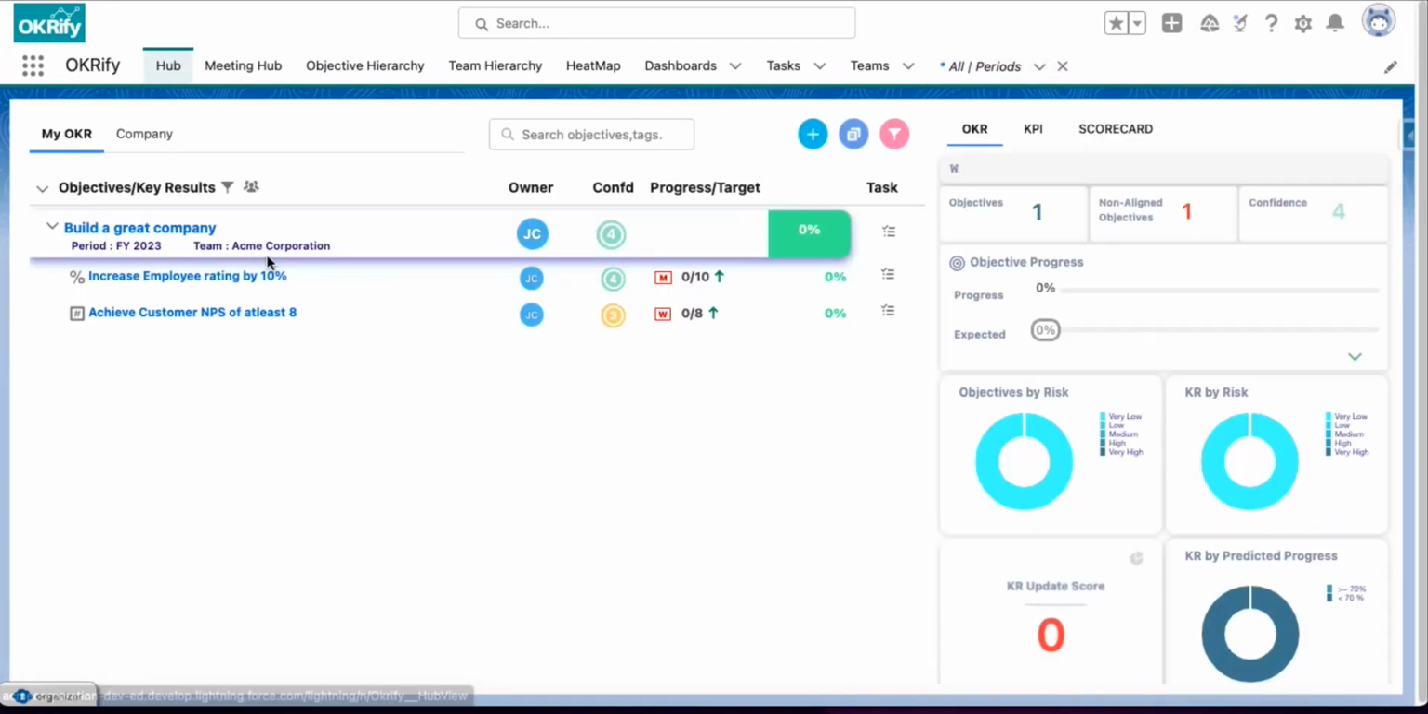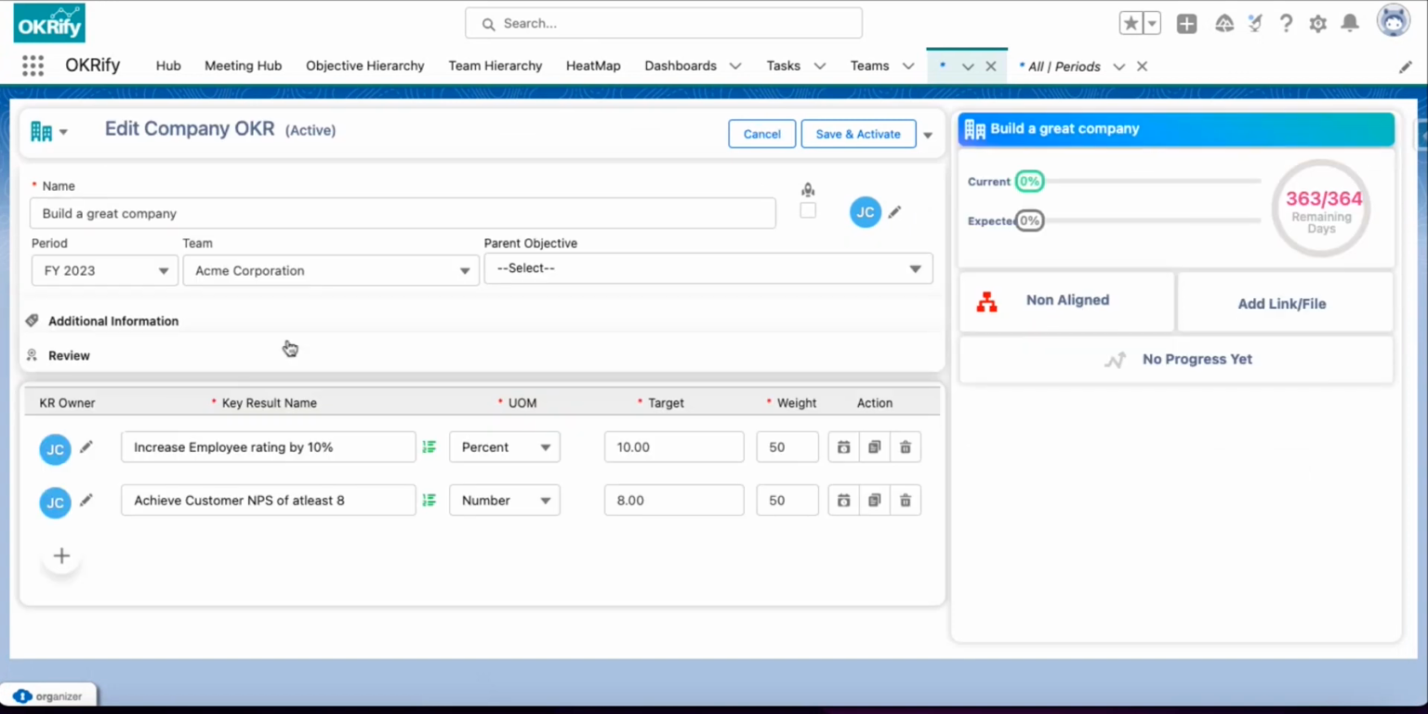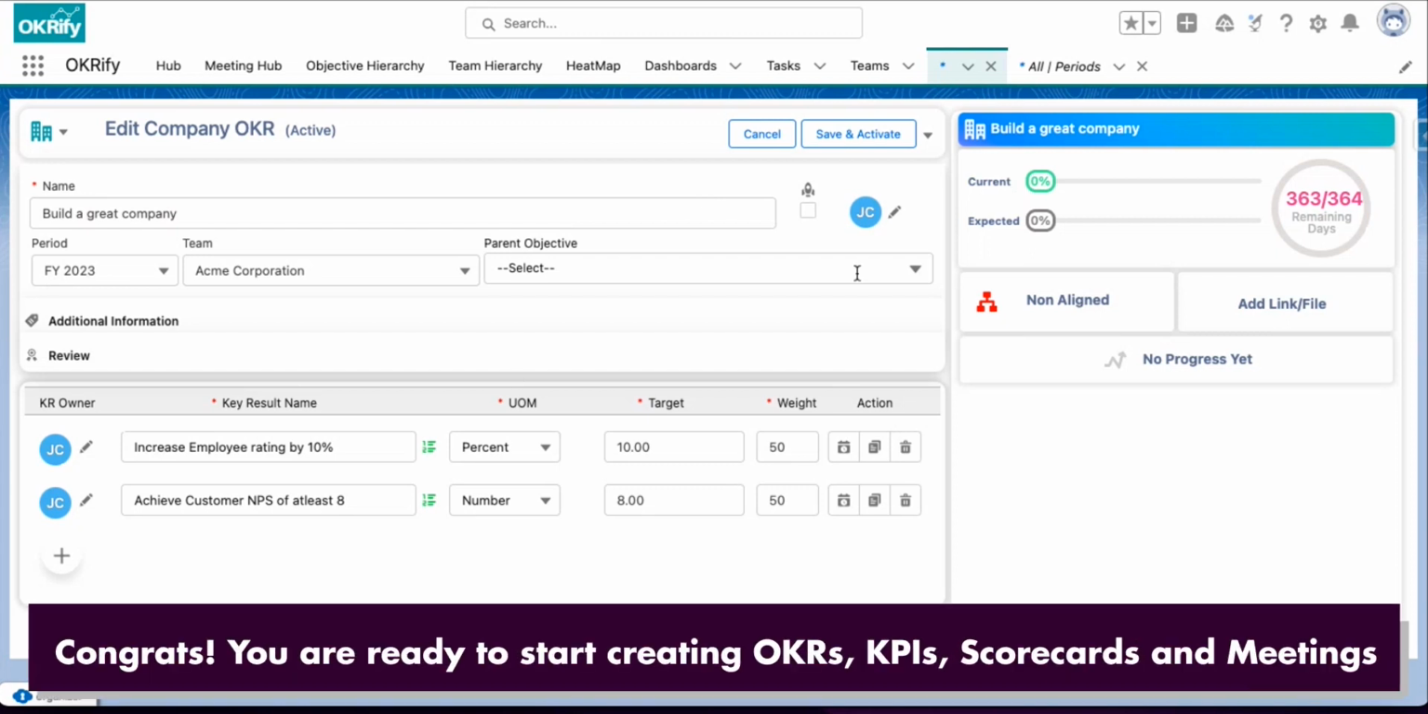And let's go back to the hub. Here, let's open the OKR. Now you see the first OKR that's already created. It's created for the period FY 2023, and the team is Acme. And you can see the key results are also created. So this way, you basically have your first OKR.